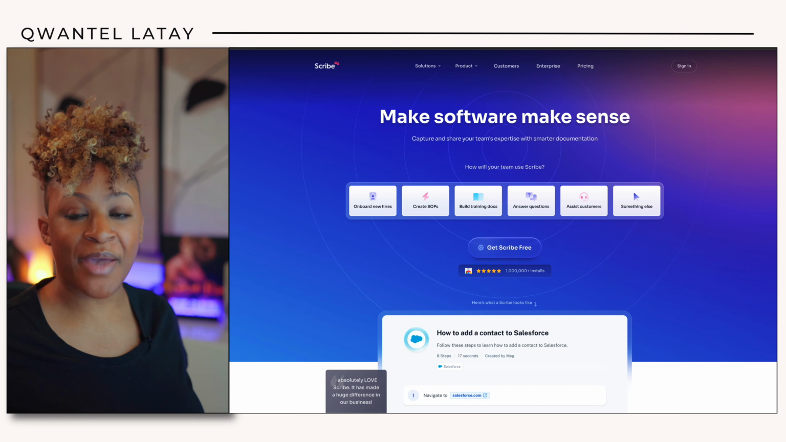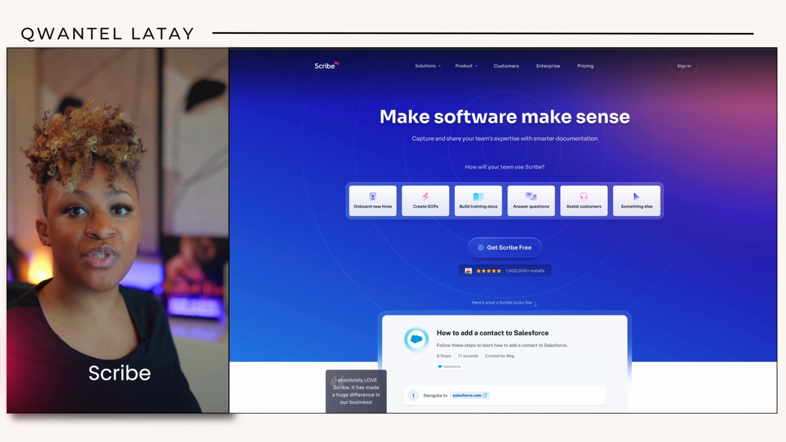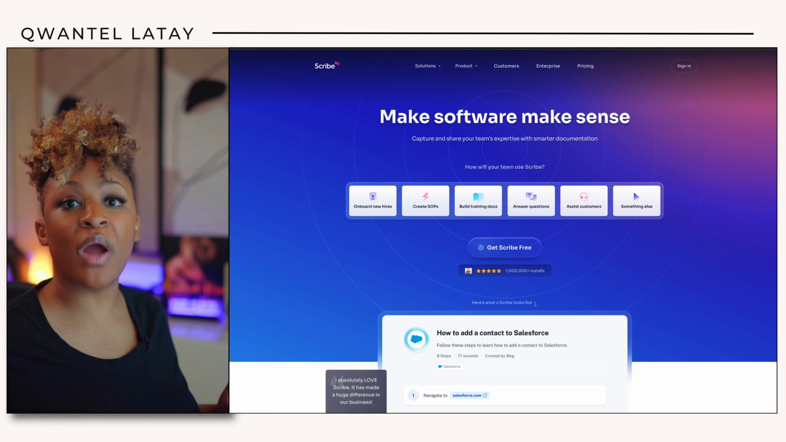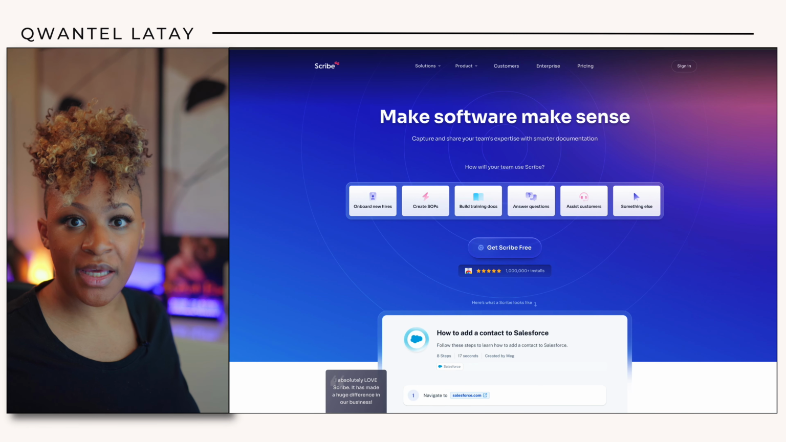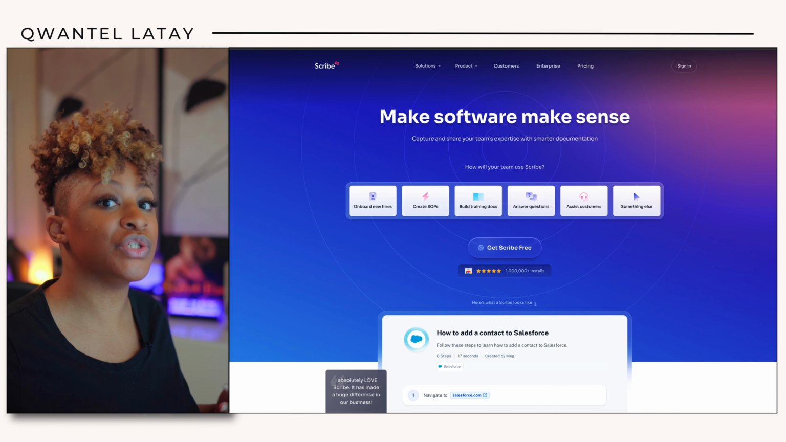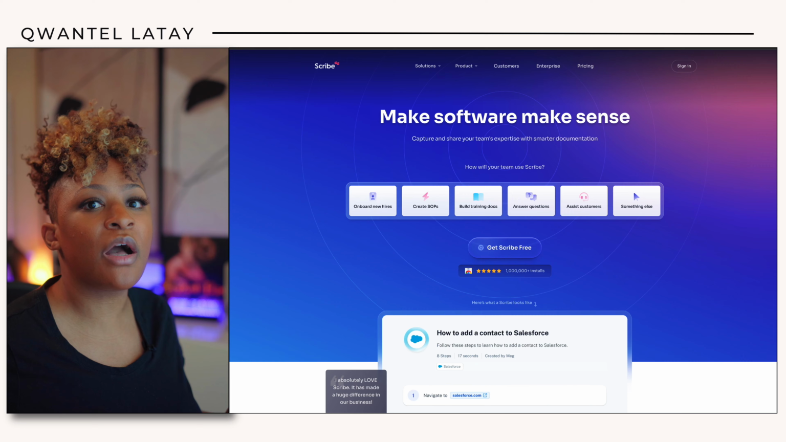Let's get it. Okay. So the very first tool is Scribe. Scribe allows for you to do your annotations as well as capture your actual step-by-step processes as you are doing your clicks. So it is one of the first tools on the market to actually do this and actually capture your entire workflow. So let's talk about how it works.